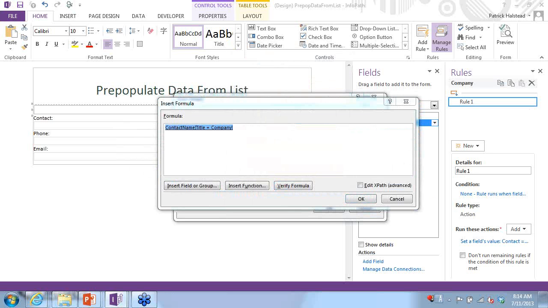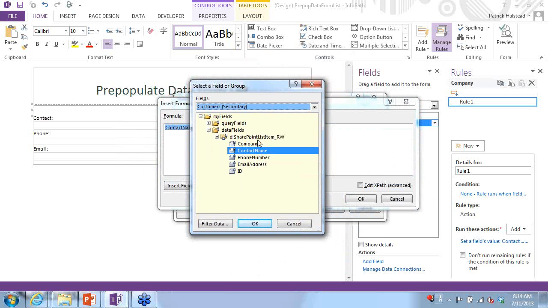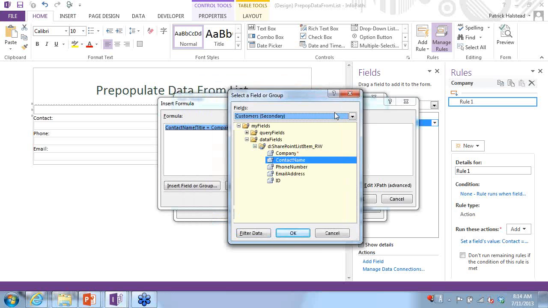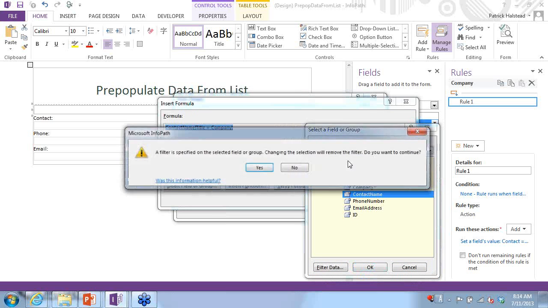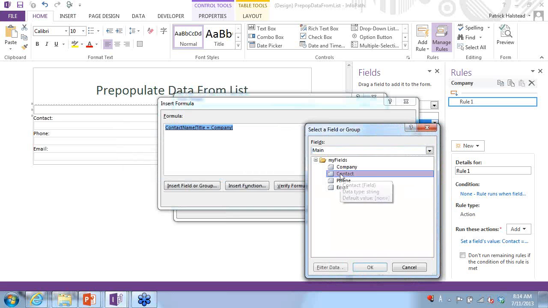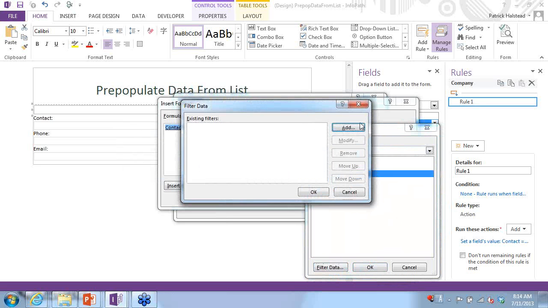I'm going to show you this at the end here, but basically the idea is that you're going to set the contact name, and this is the contact in our form, not in the secondary data source. So there's a problem. I need to set the contact name, and I'm filtering it based on the secondary data source.